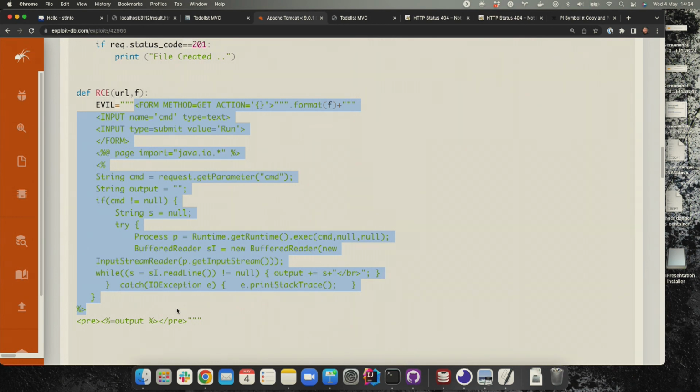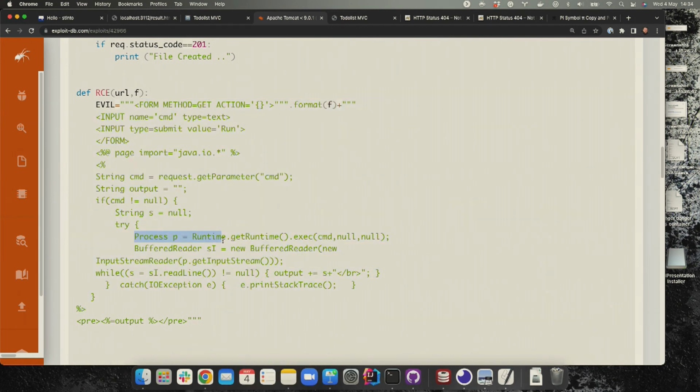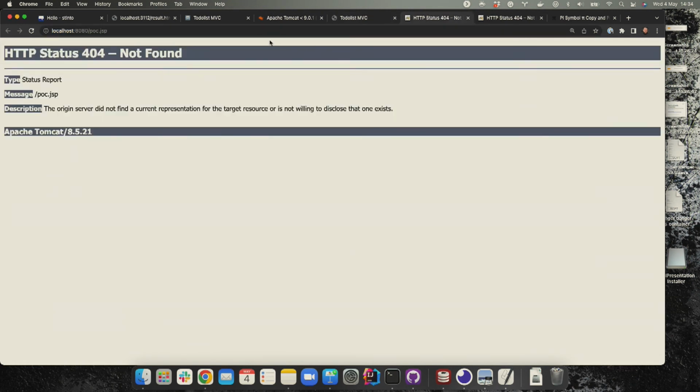This is a form with a text box and a submit button. And every time I submit the text, I call runtime.getRuntime.execute, and I basically execute what I put in that text box. So I create myself a web shell. Let's try it. So just to show you, this is a Python script. I load this Python script in a separate application, and poc.jsp doesn't exist, and pwn.jsp doesn't exist, just to show you that it's actually worked, that I didn't prepare this at all.